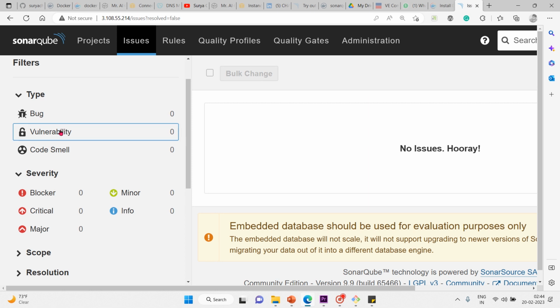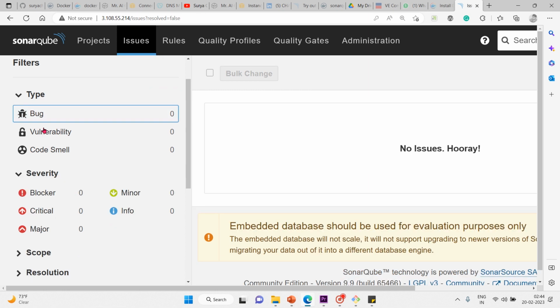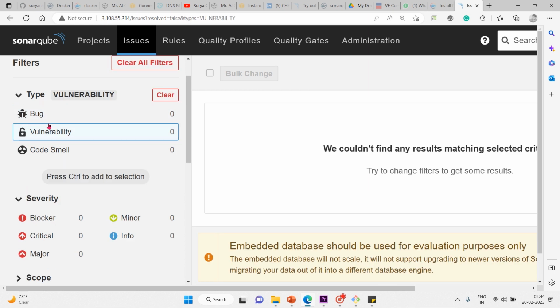Then what is a vulnerability? Let me clear the filter. A vulnerability is a point in your code that's open to attack. It provides a backdoor for hackers or attackers. That's what we call a vulnerability. Then we have code smell. Code smell is a maintainability issue that makes your code confusing and difficult to maintain. So that's what the code smell is.